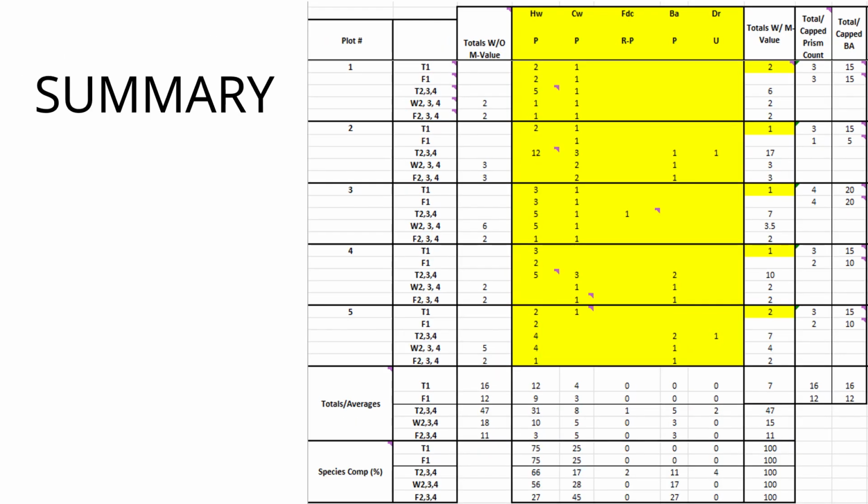Okay, next I want to cover species composition, which is in the section just below. So it just takes the sum value across all plots for the applicable species, and it divides it by the total number of trees for that layer and data type. And it uses total values, not cap values. So for here, it's 12 divided by 16 equals 0.75 times 100, 75. And 4 divided by 16 times 100, 25.